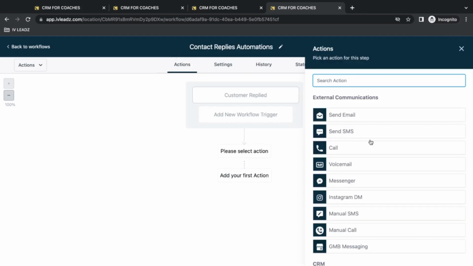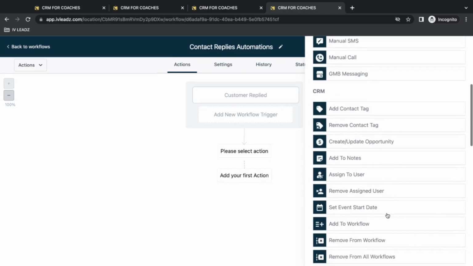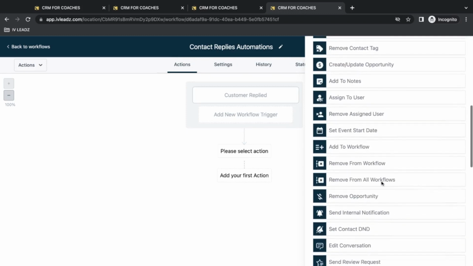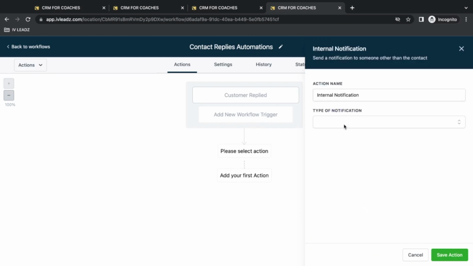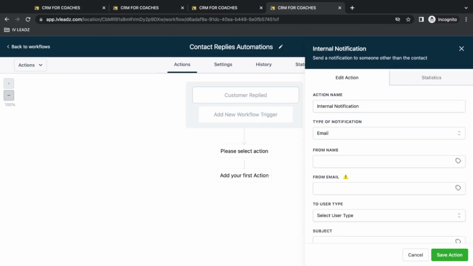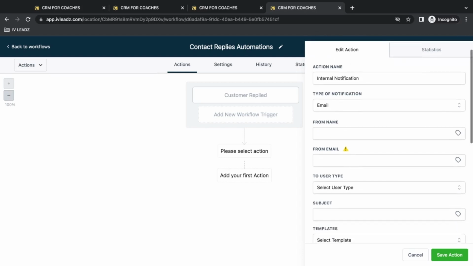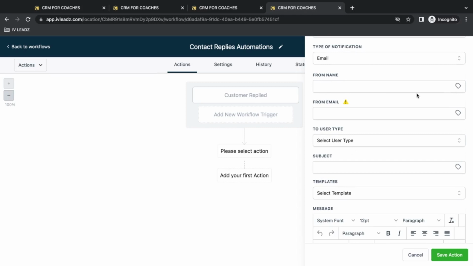All right, so once you're done setting up the filters, whatever you want or desire, click on save trigger, and then the action would be depending on what you want as well, right? So just go to, let's see, send internal notification. So from here you can select what type of notification you would want. For example, if it's an email notification, like you want to receive an email when somebody replied, then use that. Just specify the different fields here.